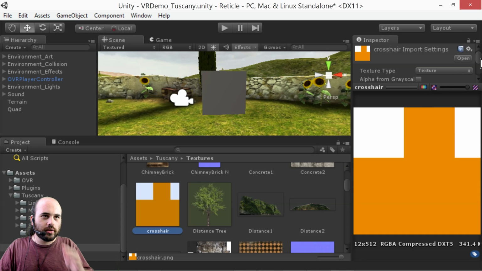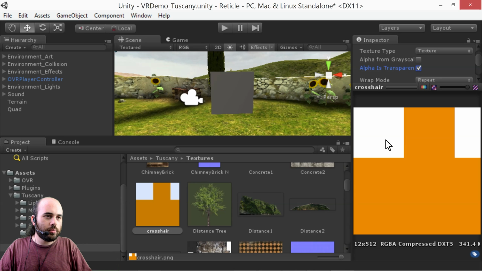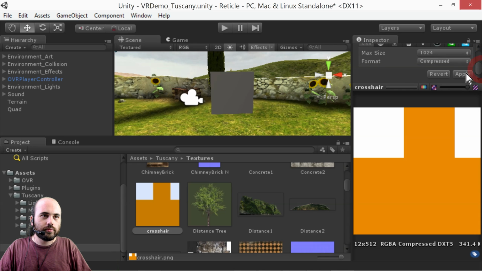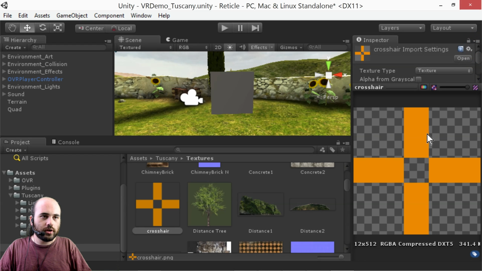Now, this texture has transparency, so I want to indicate that. The way I'm going to indicate that is I'm going to scroll down here and check alpha is transparent. So that tells it that the parts that were transparent in the original PNG image are going to also be transparent in the texture. I'm going to apply that, and there we go. So that's what it should look like. Notice the checkerboard grid here. This indicates the transparent parts of the texture that we can see through.